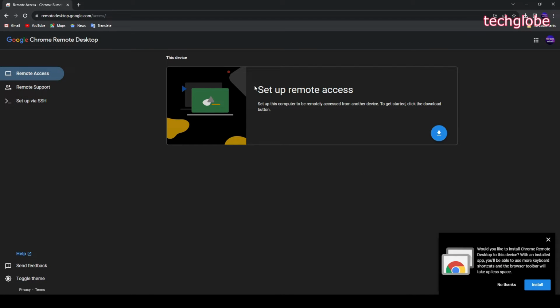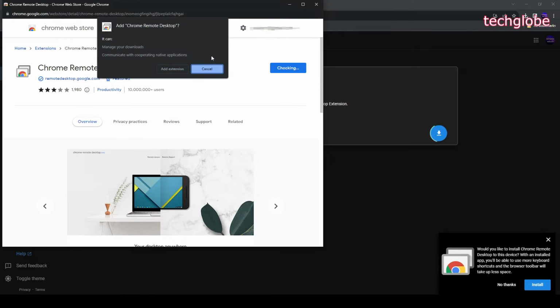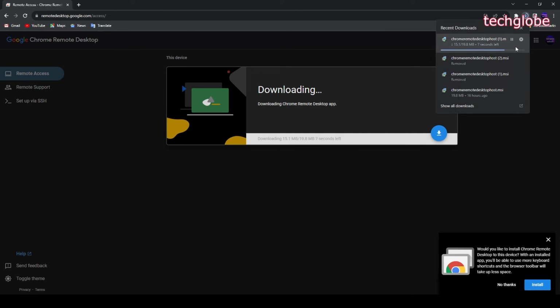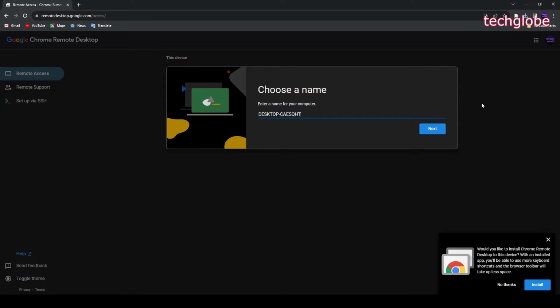So I'm going to set up remote access. Download Chrome Remote Desktop, then click on add it to the extension plugin, Chrome, select add extension, and now the MSI package is downloading. After the download, accept and install. Once the installation is complete, you will get this window.